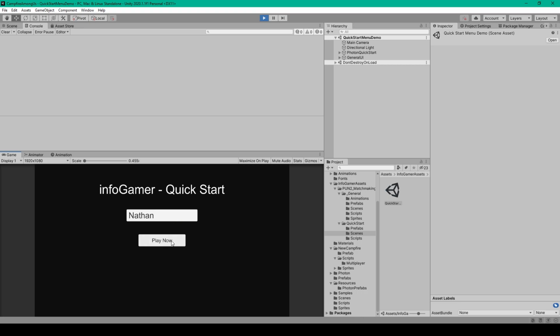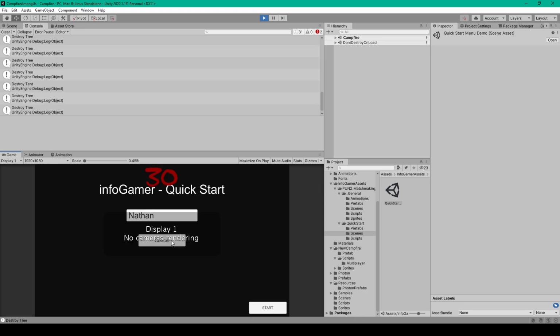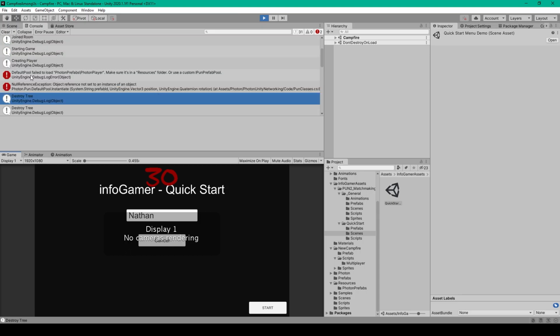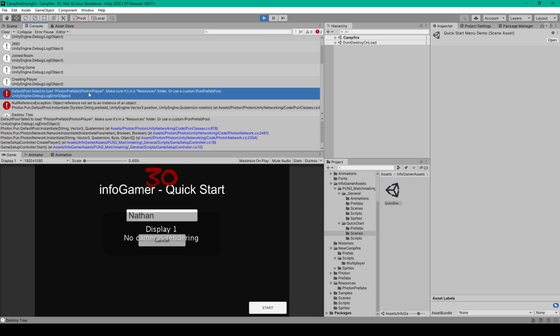And when I click play now, you can see that something went wrong as we don't have a main camera active in our scene. Then when I scroll up in the console window, you can see that we're receiving those two error messages. And this first error message basically means that it was unable to instantiate our player prefab across the network. And as you can see, when I expand our hierarchy, we don't have any Photon Player object.